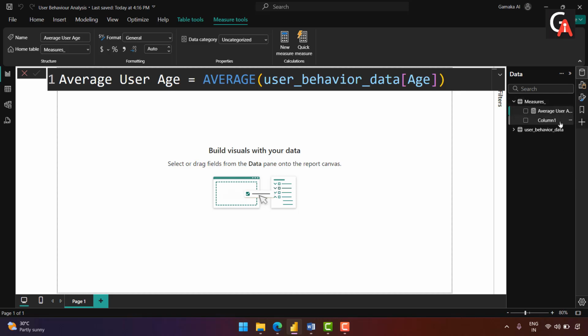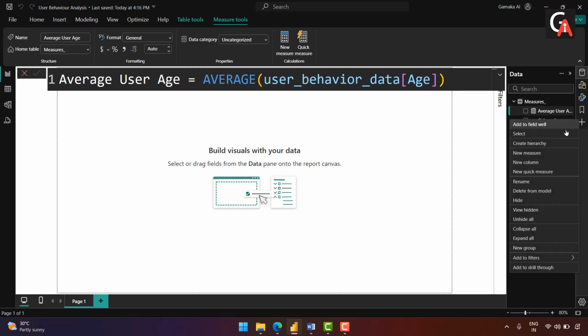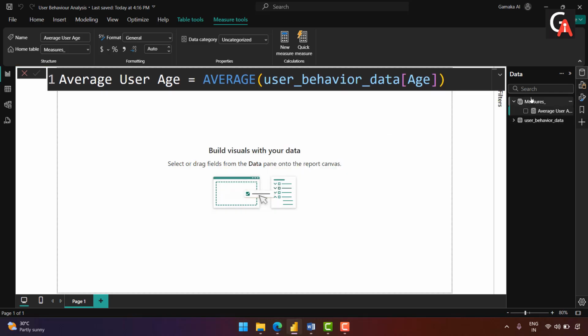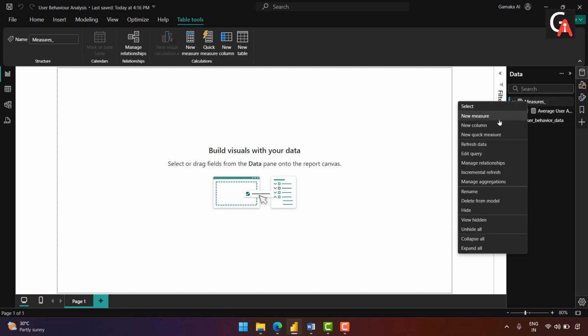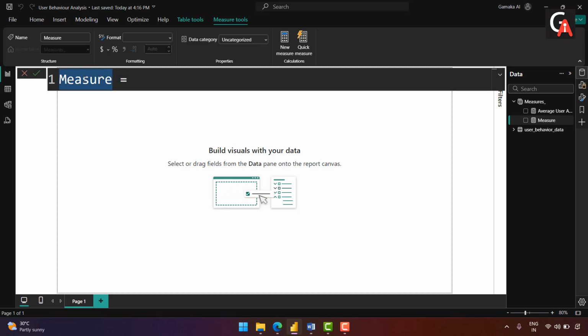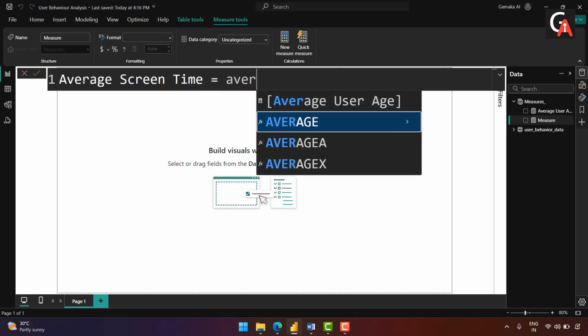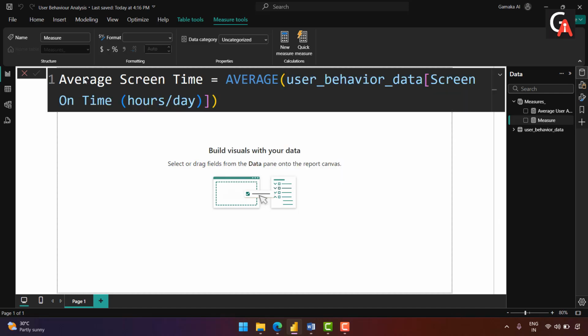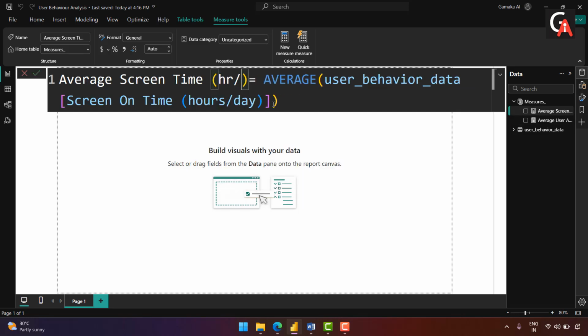Right now I don't require this Column 1, which is a dummy column, so let me delete it from the data model. Once you do that, we will get the dedicated measure table. Let's create another measure, which gauges the average screen time of the user. The average function is there, and we have a column called hour per day, so let me make it clearer.